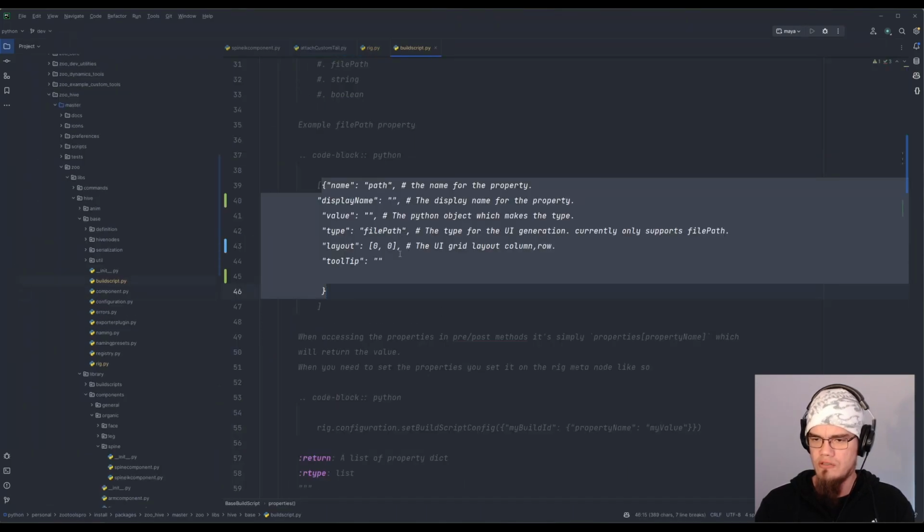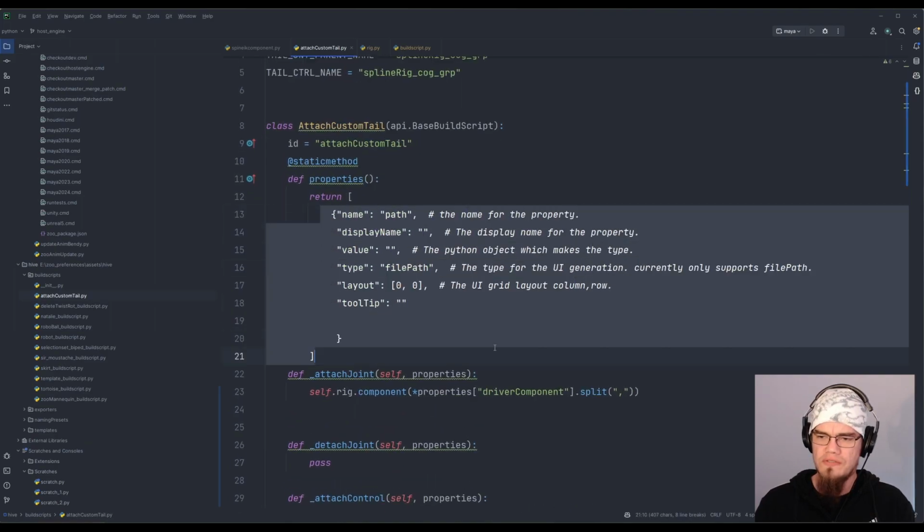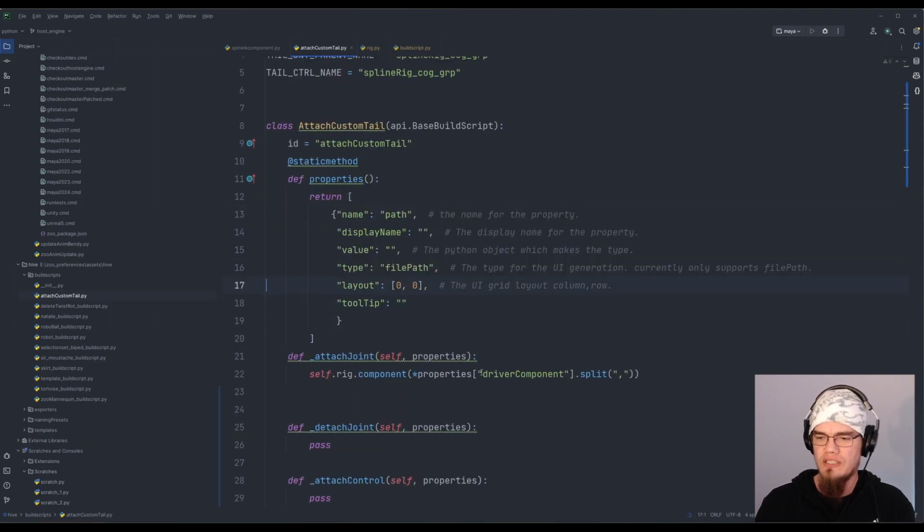Whoops, I didn't copy that properly. Paste it. So now you have these values. You just start filling it in. Now the layout is the location inside the layout of the UI. So for the name, I'm just going to call this the driver component. Now the name is not your UI name. The name is the key within the dictionary that it stores. So it's like the ID for this property.